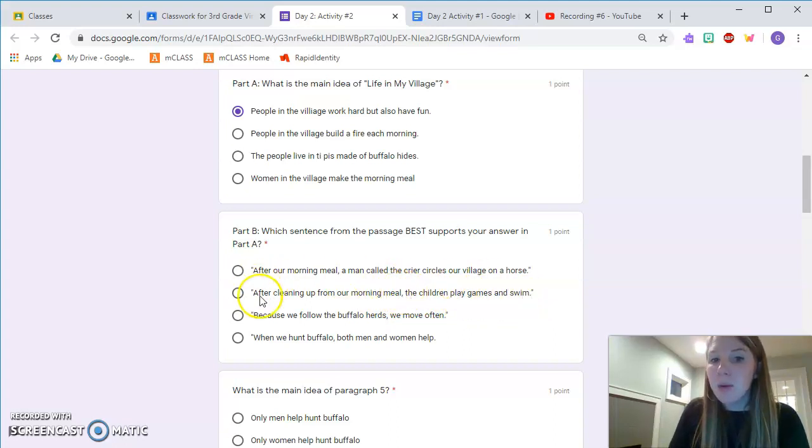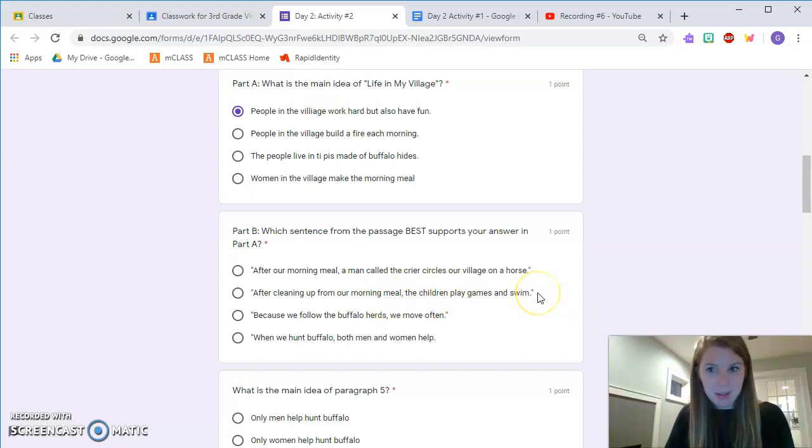Okay, here, what are they doing after they clean up from their morning meal? What are they doing here? When I think of cleaning up, I think that that's work. I don't always like to clean. So does that fit with they work hard? Yes. The children play games and swim, but also have fun. Do you think games and swimming, are they fun? I think so. So I would put my thinking dot, and I think this is a good answer so far.